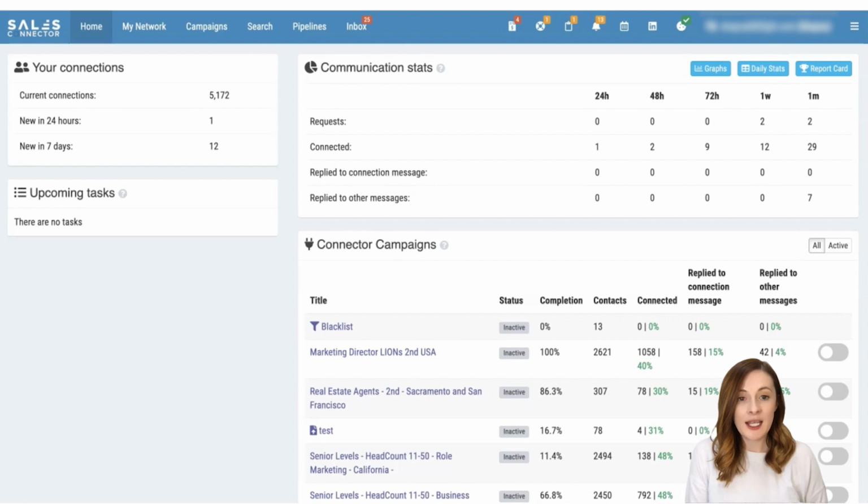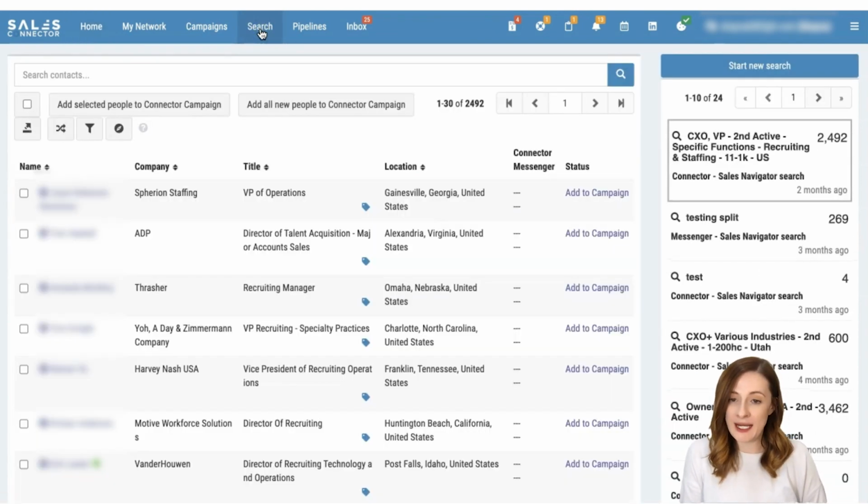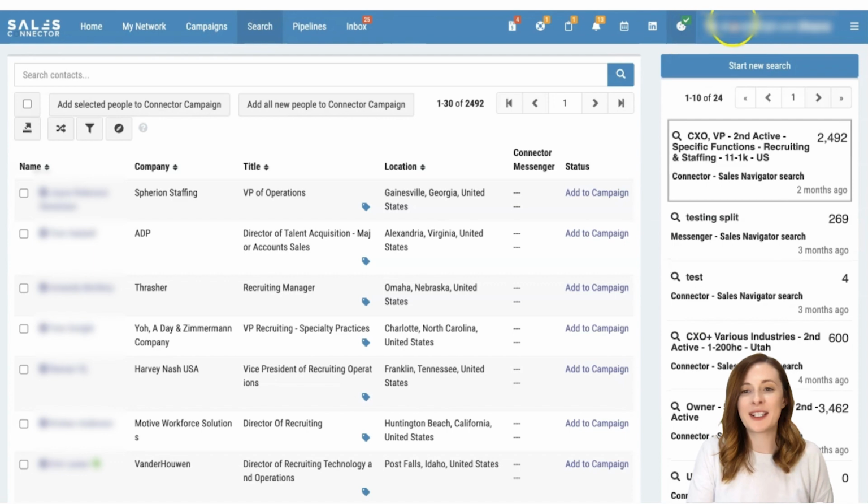upload a search. So the first place you're going to go from within an account here is up to the search tab in the top. This is going to take you to our main search page. In the top right corner, you'll click Start New Search.